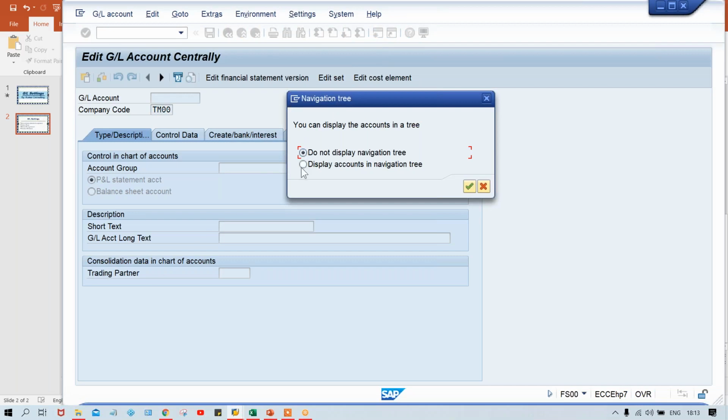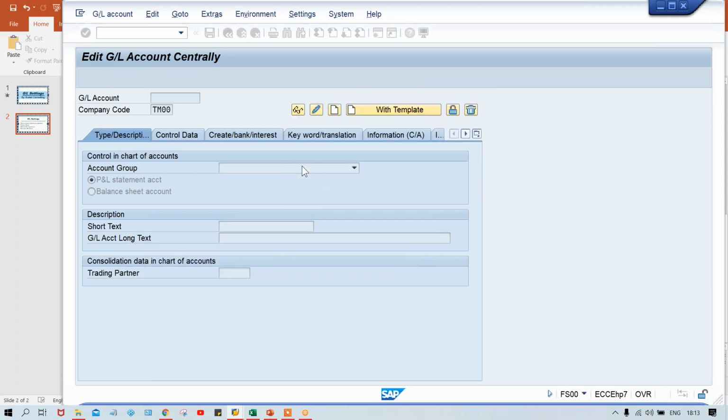Here you need to select display account in navigation tree. What is the benefit of selecting this display account in navigation tree, guys? That I'll show you. Press enter. So if you press enter, now what is happening? There was a pop-up box, actually. The system is saying that the changes will appear only if you refresh this screen. So how to refresh the screen, guys? Once again, we are going to use the same transaction code. You have to add /n and press enter.